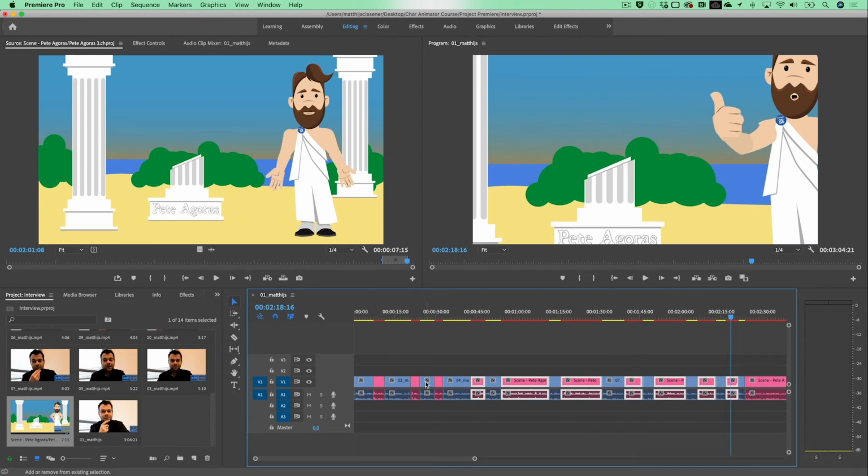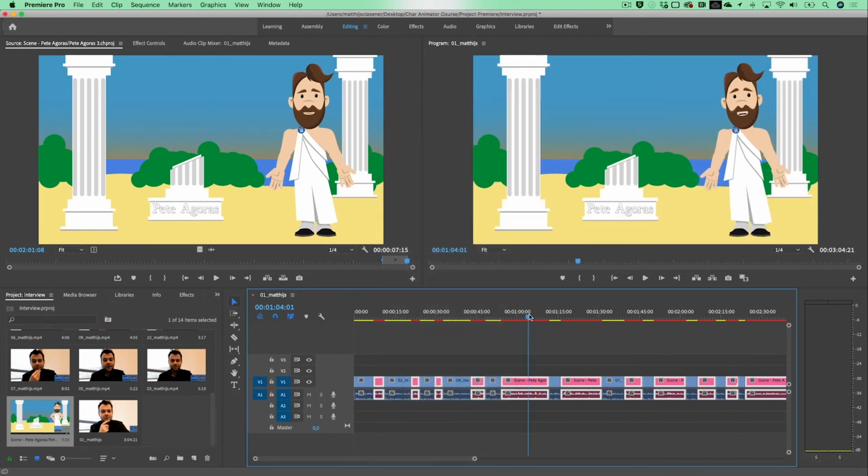And I can do it with multiple clips at a time. Right click and then scale to frame size. And that will make sure that every single clip fits the frame perfectly. So that will help you out if that's the case at your end as well.